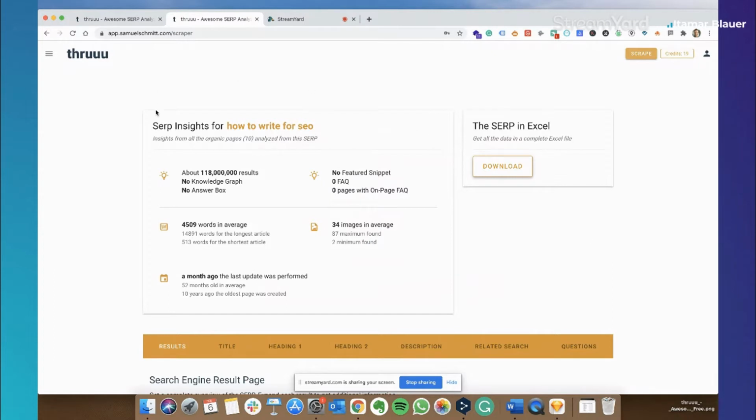First, what you can see here is an overview of the SERP. The number of results, and if there is some SERP feature. On this one, there is no knowledge graph, no answer box, no featured snippet, no FAQ. So already here, you can get some insights. Okay, maybe if I want to rank for this keyword, there is some opportunity to create an FAQ on my page.